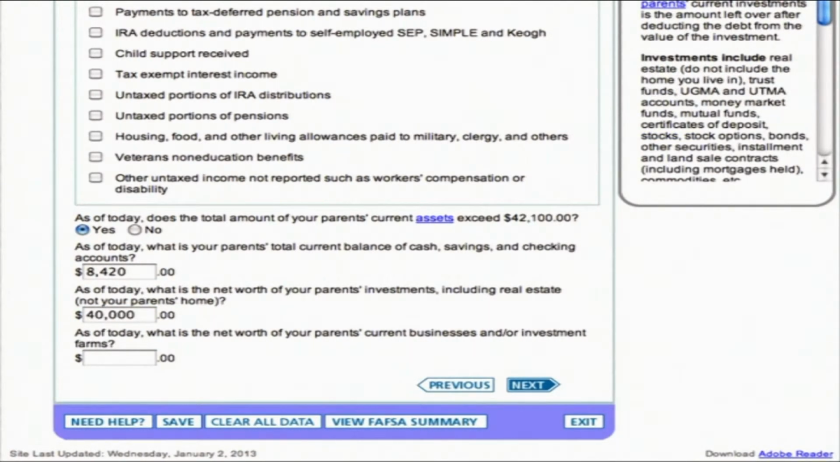Investments include any real estate owned other than their home in which they live, trust funds, money markets, mutual funds, stocks and bonds, and CDs. Parent investments also include educational savings accounts, such as 529 college savings plans, even if they're under the student's name.